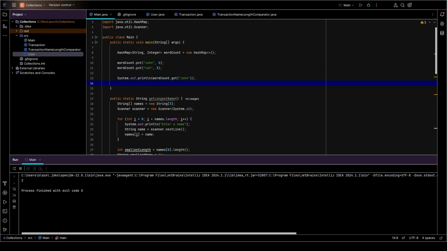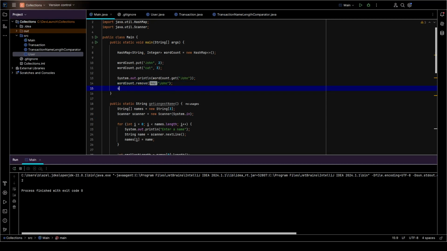The next thing that I can do is, of course, delete stuff, or rather remove, and there I can also use a key. If I do this and I use the size method that we already know, which is present in all the collections, I can get the size and it's going to be 1. So that's very nice.